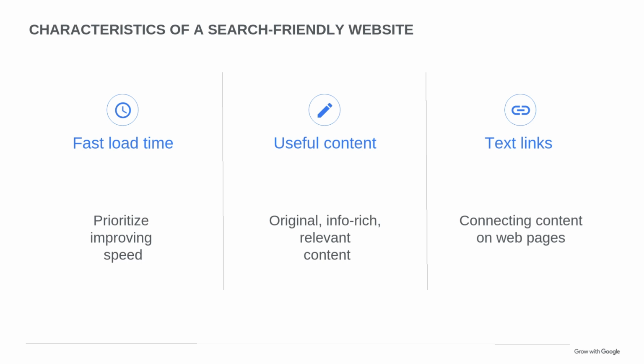A website's load time is important, especially for mobile devices. Websites that load faster often see reduced bounce rates and improved conversion rates. In other words, your customers are going to stay longer and they're purchasing more.